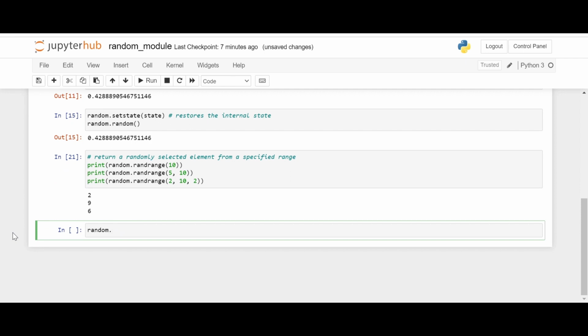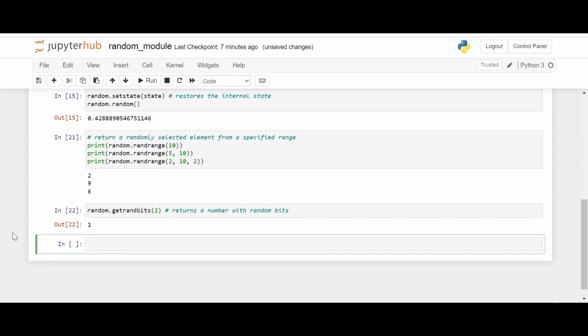Now random.getrandbits, 2. Returns a number with random bits. So we got a 1. I think 1 in binary is 01, so that's 2 bits. Again we got 1, again 1, 3 is probably 11, that's also 2 bits. Okay.